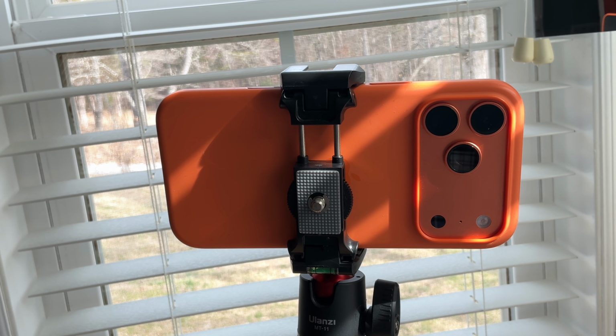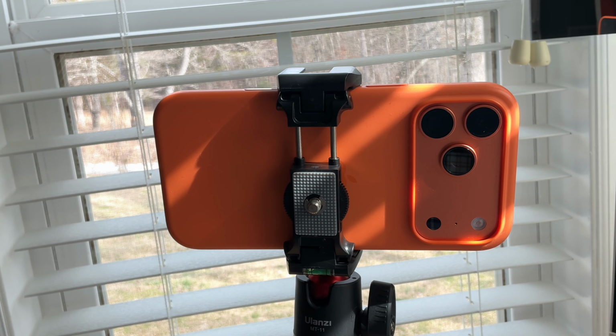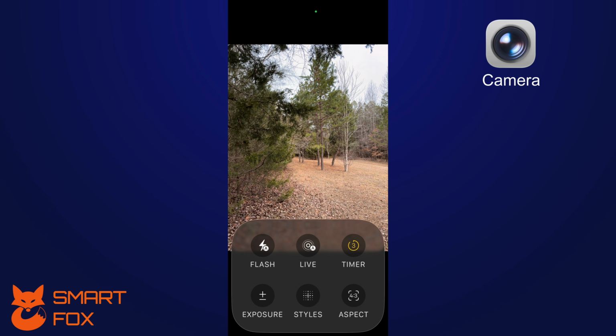When the timer's going, the camera flash will strobe and get faster right before it takes the photo. Select once for a 3-second timer, a second time for a 5-second timer, and third time for a 10-second timer. Select a fourth time to turn it off.